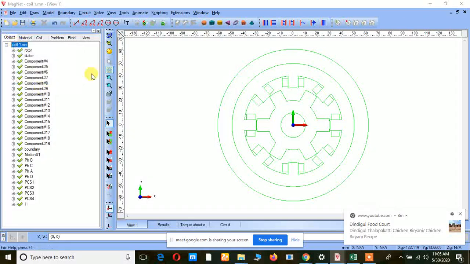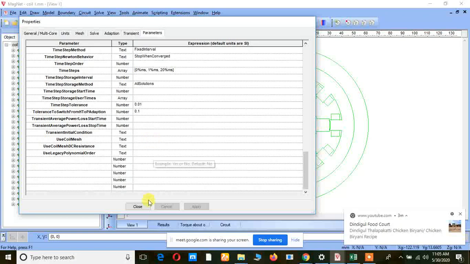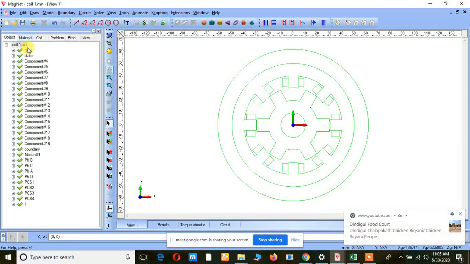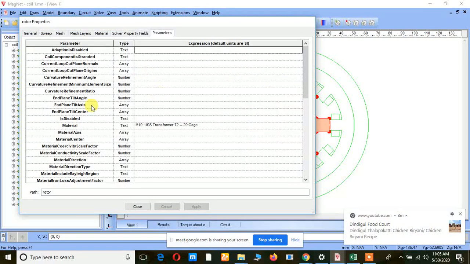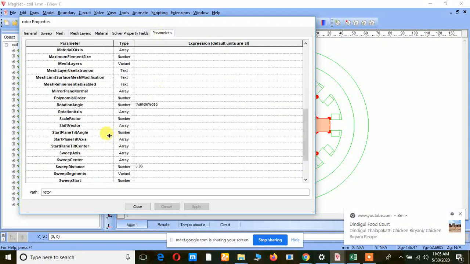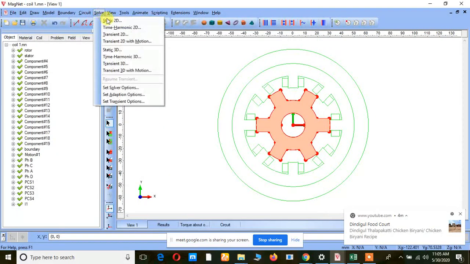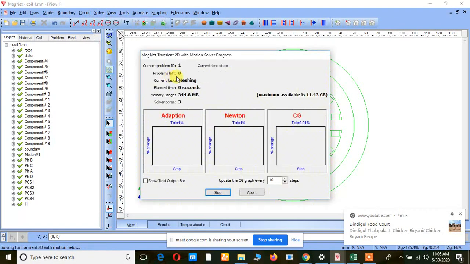So what I want to do is go to the properties. I will check whether any value is available, any angle is there or not. If it is not there, then go to the rotor, go to the properties. After going to the properties, go to the parameters and there will be a percentage degree, percentage angle. Just delete that one and apply it. And now we can go for a transient 2D with motion. Now see, the 99 problem is not coming, right? Only the time will come.